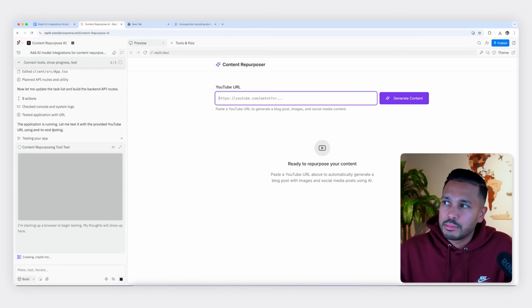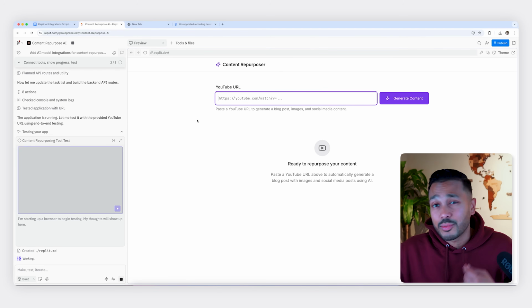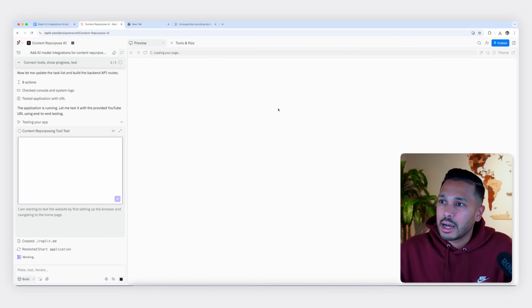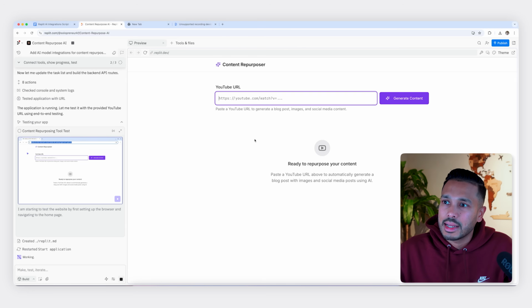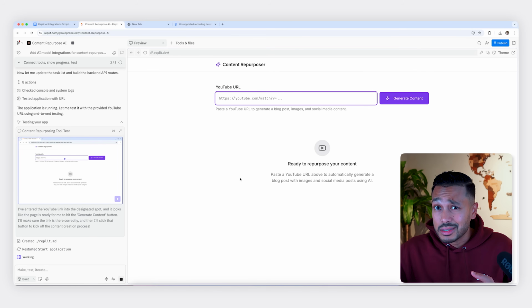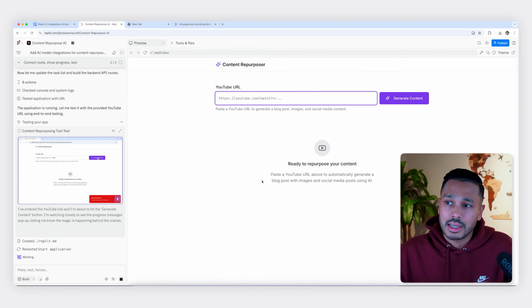As it builds, you get to see what it's doing in real time. You can see it just showed us a preview, and now it's refreshing that preview again as it's making some updates. So it's not ready to use quite yet, and it'll let you know when it's ready, but you can already see that so far it's really simple. It's exactly what I wanted. I just want to be able to paste a YouTube URL and hit generate content, and it's really clean and easy to use. So I'm excited to see how this works.